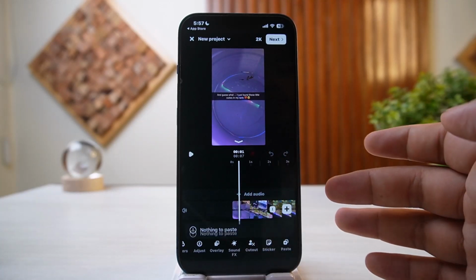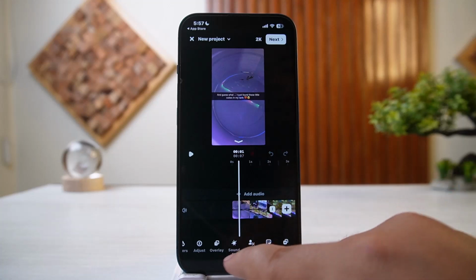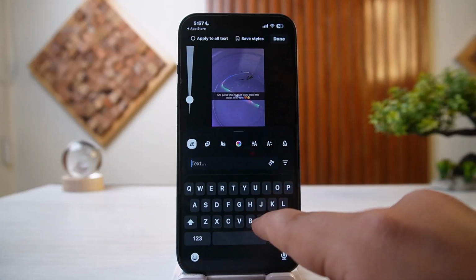Now I've just spent more time here, so there's nothing to paste, but you should be able to find the option to paste. Hope this video was helpful.